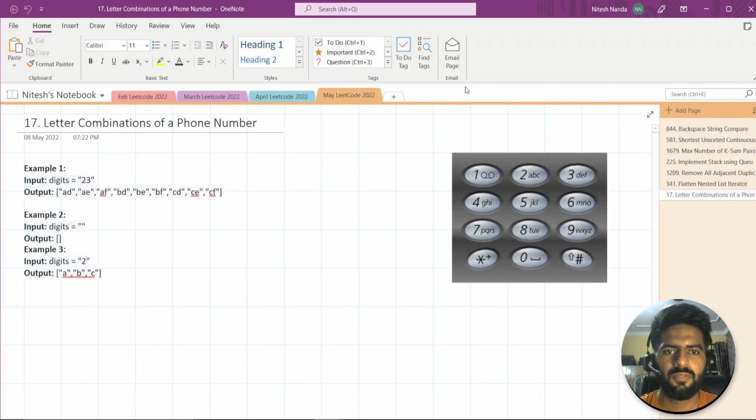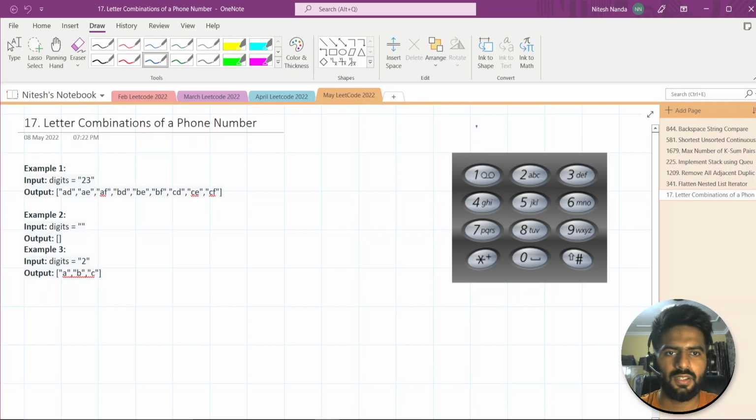We have been given this phone map. If you remember the touchpad phones, we have this, and in new phones also we have it. So 2 is mapping to the string A, B, C. Similarly, 9 is mapping to W, X, Y, Z. The characters 1, star, 0, and hash don't belong to any string, so we will skip those. We only have to figure out for 2 to 9.